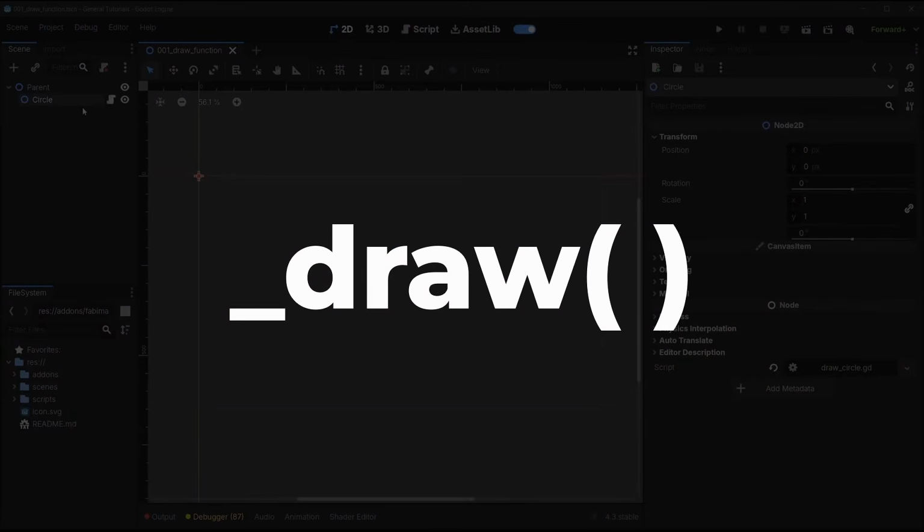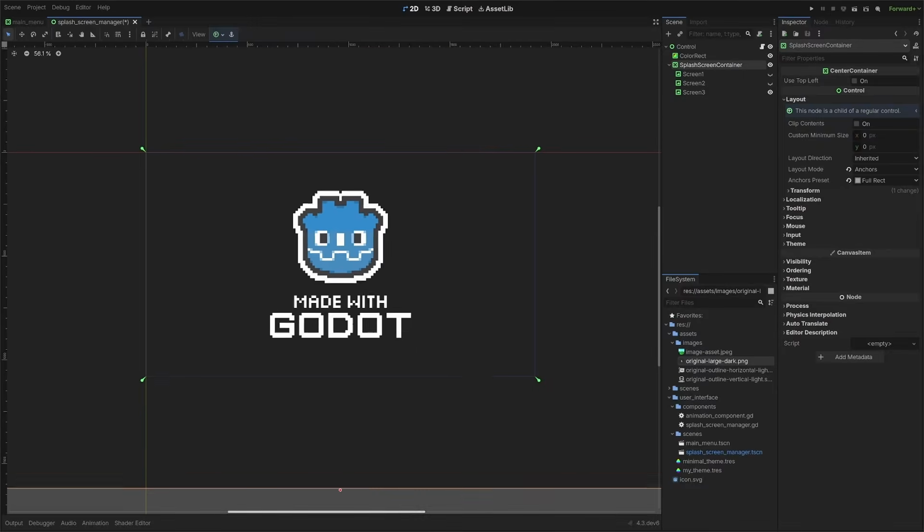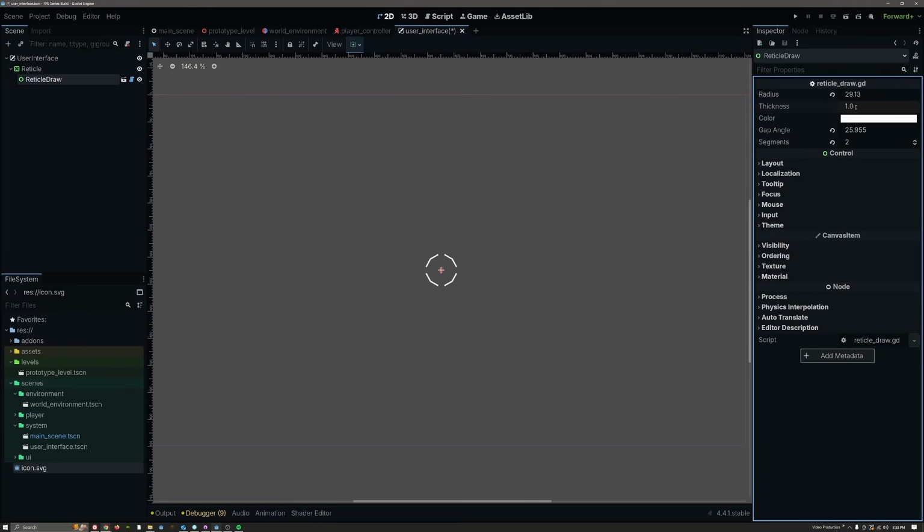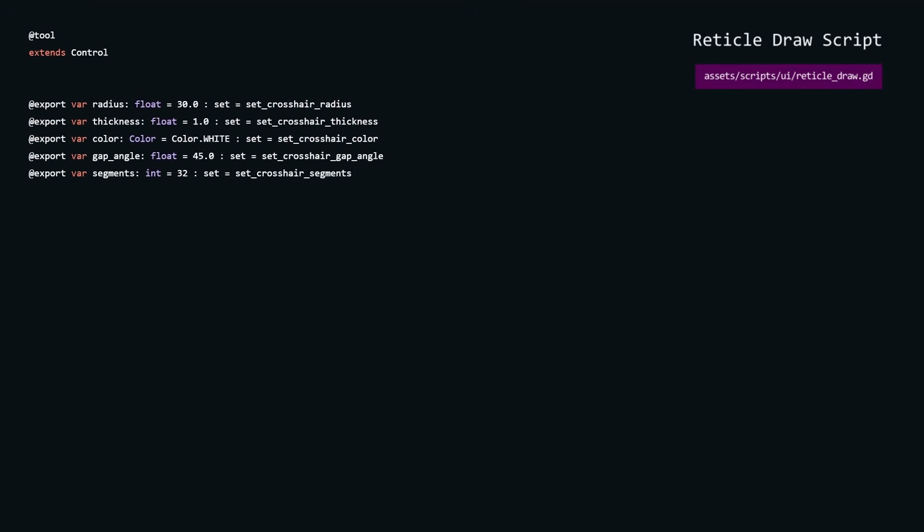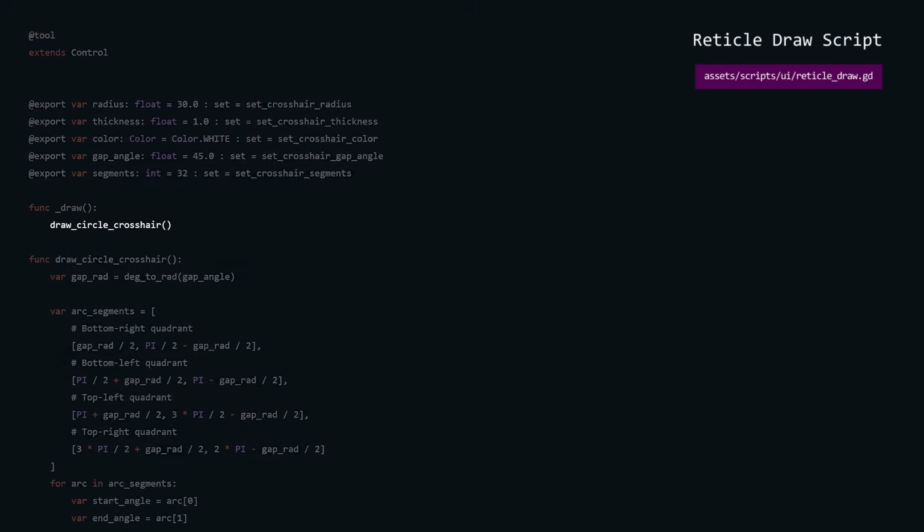I also have a video covering the draw function, which is really vital to what we're going to be using here. So if you're curious about it, you can check that out in the description. Basically, there are built-in functions for 2D based nodes in Godot that allow us to manually draw lines, curves, and other things through code. We're going to be drawing 4 line arcs that can change in size, thickness, and color. We create 5 export variables for our different options in a custom function, draw circle crosshair.